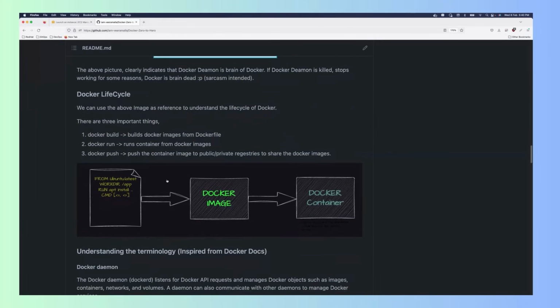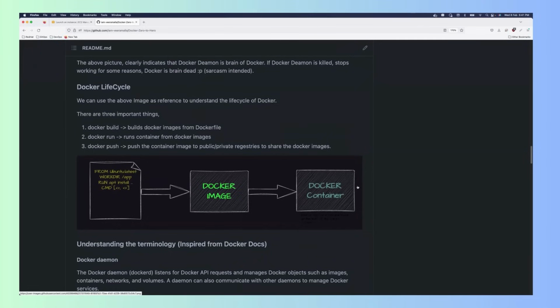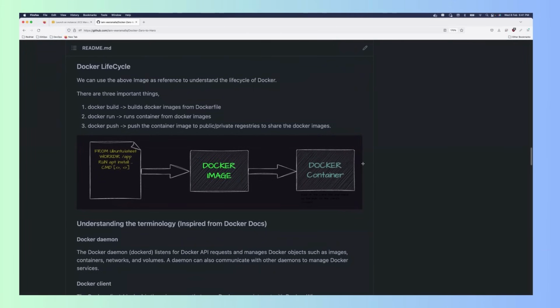But as a user, you have to perform certain actions through the Docker CLI to actually build the Docker container, right? So the steps are: you have to write a Dockerfile, then you create a Docker image, and finally you create a Docker container. So we'll also get acquainted with that process.